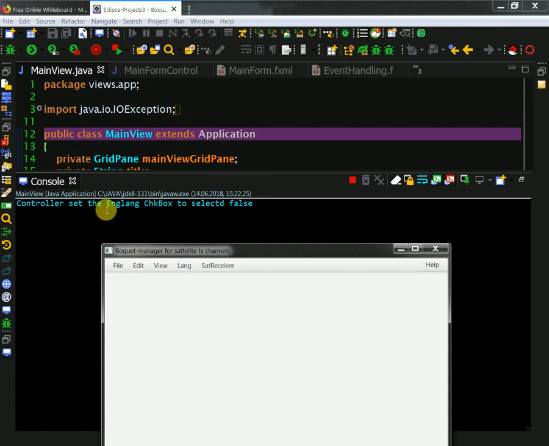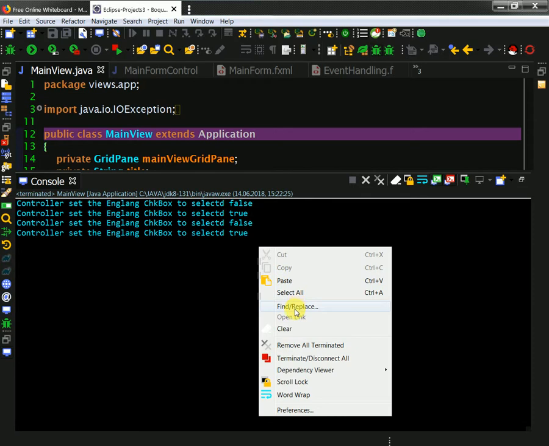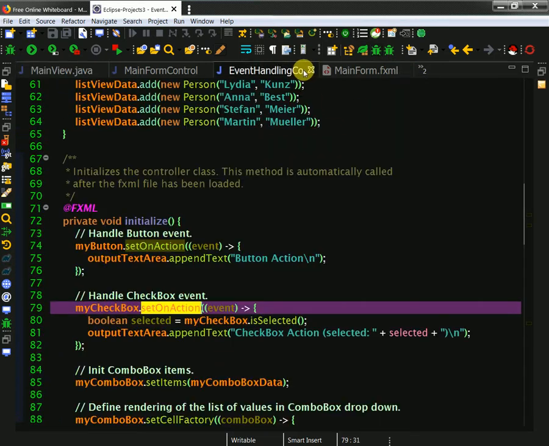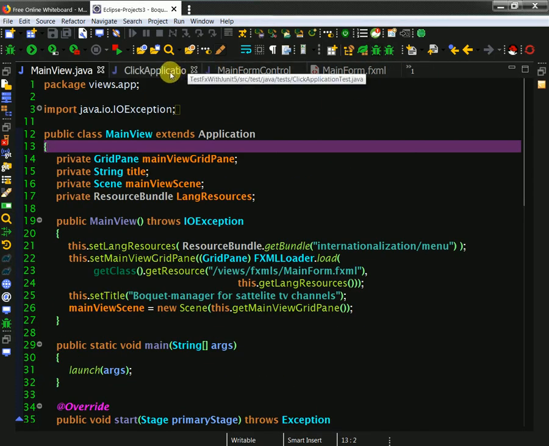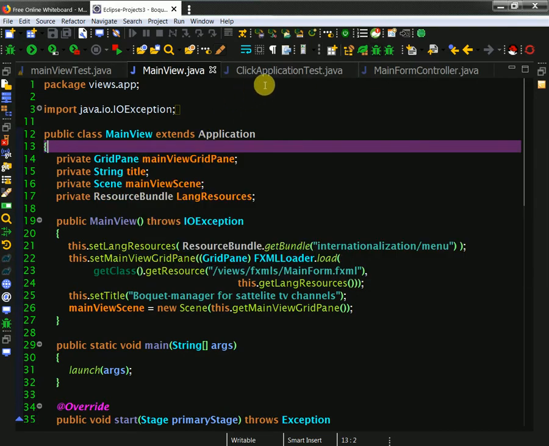Okay, so controller set the English language checkbox to selected false. Now I need to click it here like on true. Cool. Once again. So as you see, it clearly works how I expect. And let me just close not needed stuff, and basically close this because I don't need it. And now I just need to work with my controller.